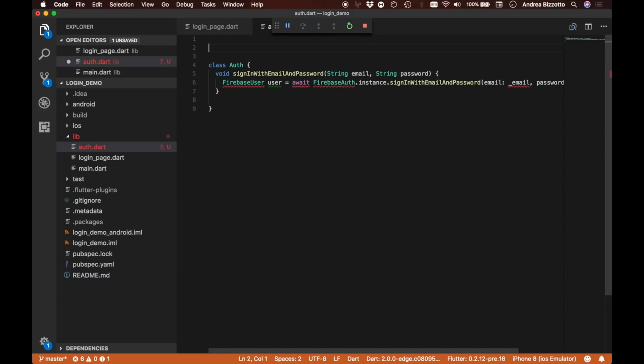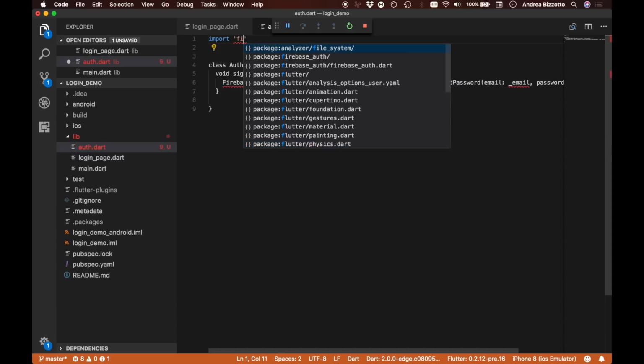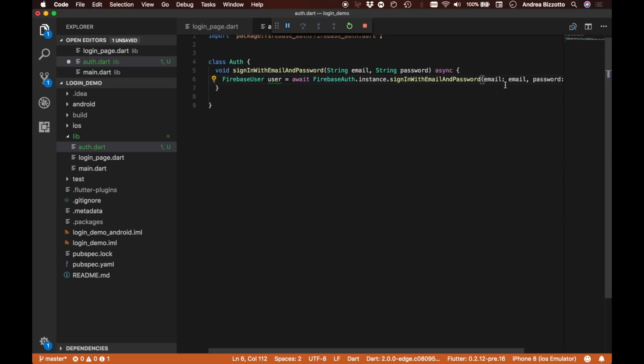Obviously, because we are importing the Firebase code, we also need to import the Firebase authentication module. And again, because this code is asynchronous, we are going to need to use an await keyword and mark this by making our method asynchronous. The last thing I need to do is to correct these parameters quickly, like so. And then we are almost ready.